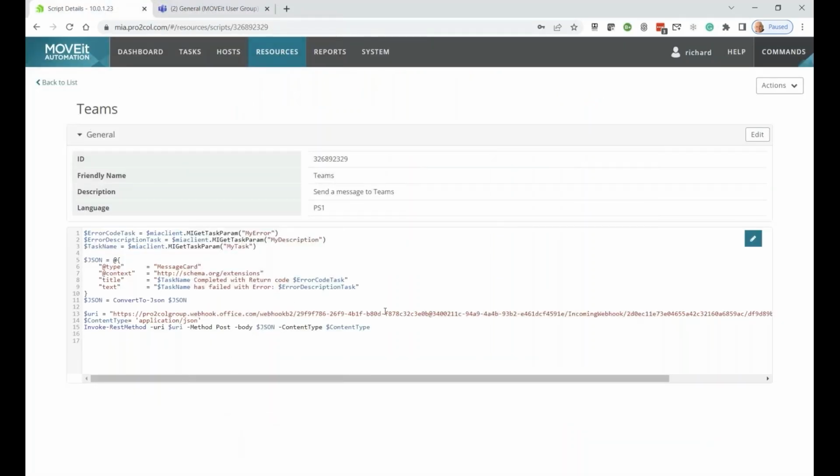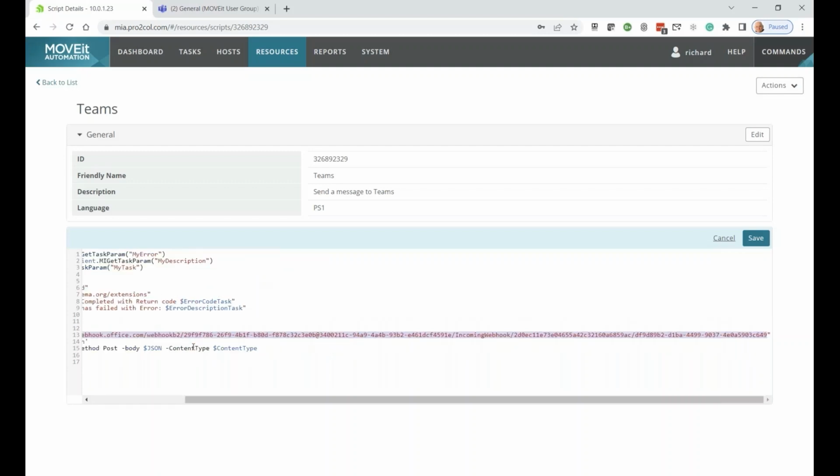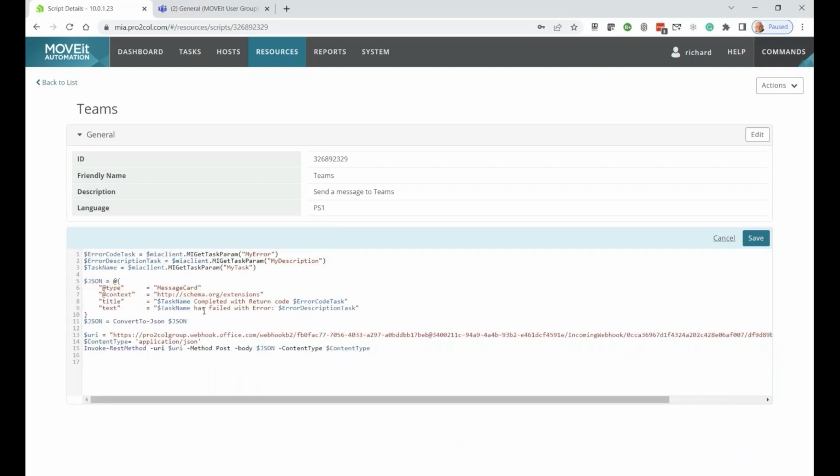jump across to our team script. Now let me just edit this, and I'm just going to completely replace that URL with the new one. Okay, so let's take a look what we're doing here. We're setting some parameters at the top of the script first of all. Now these could be regular macros. We could be getting error information, error description, and the name of the task, for example, and whatever else we want to include in the Teams message.